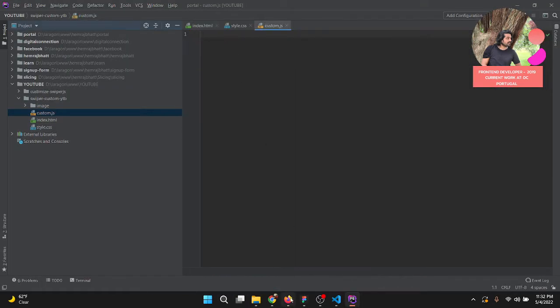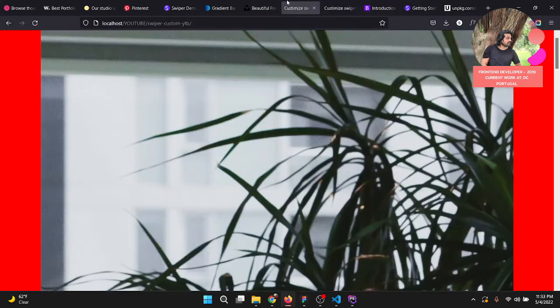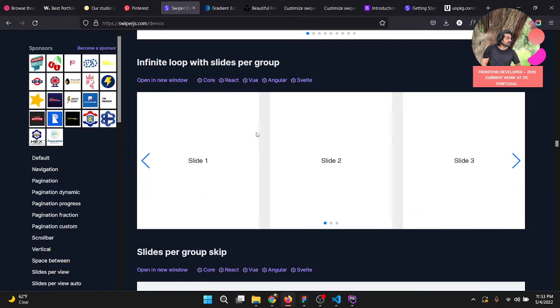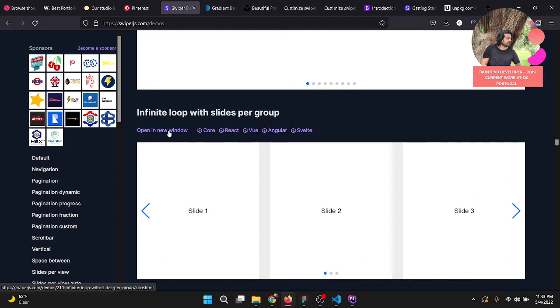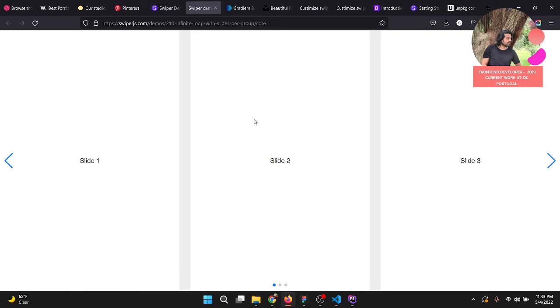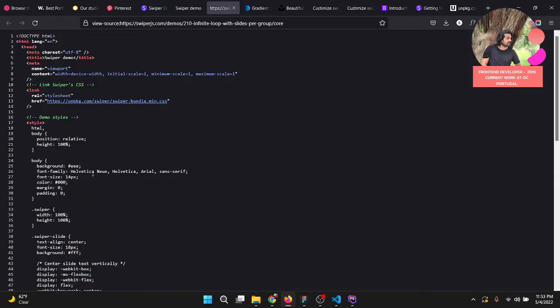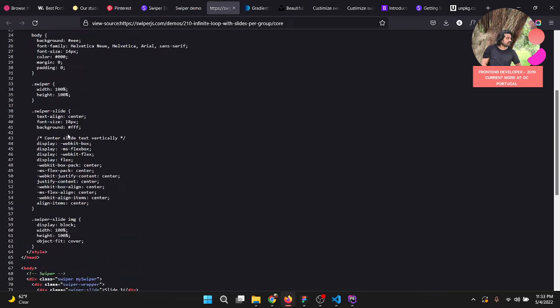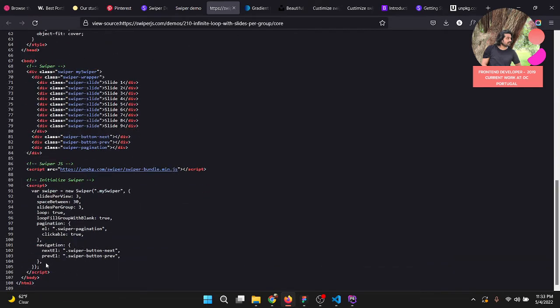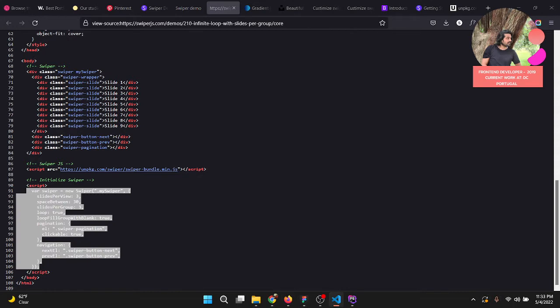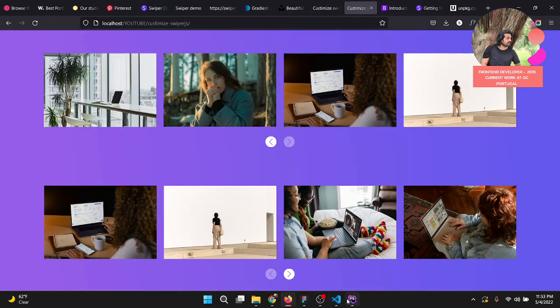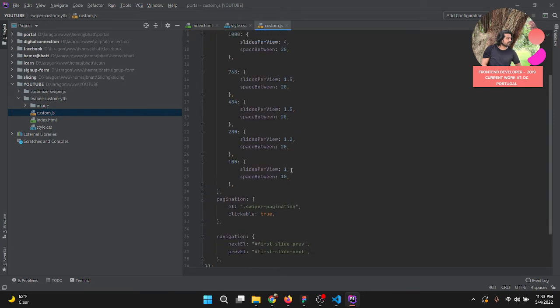Okay, for custom.js, what we can do, go in swiper.js and check this one. You can click on open new windows and you can just control U, or in Mac you can use command U, and we need to copy this one. Okay, for now I have already created all the code for jQuery JavaScript. Right, I'll show you, and I will tell you everything how we can use this one.